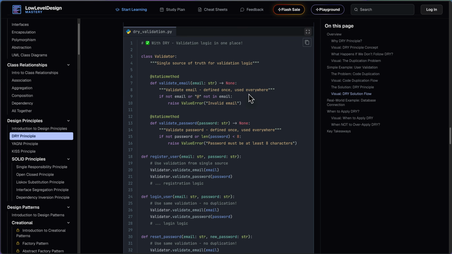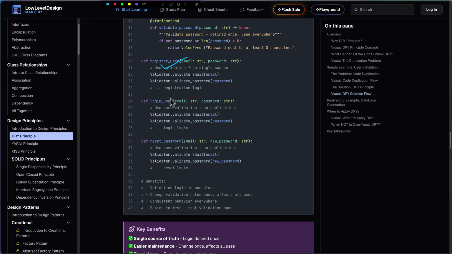So see this example. You have created a new class called class Validator, right? And then you have two static methods. The first one is validate email and the second one is validate password. And here is the validation logic, right? So here is the validate email logic, here is the validate password. Now in all these three functions like register user, login user or reset password, you can directly make use of the class that we defined above.